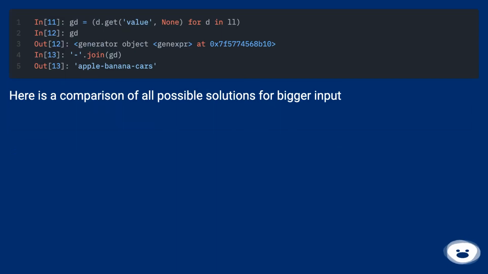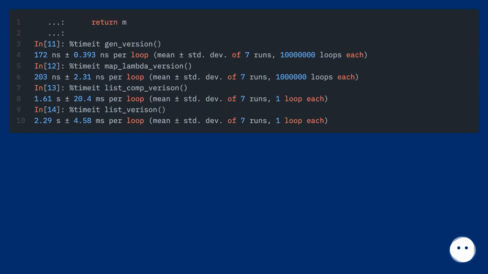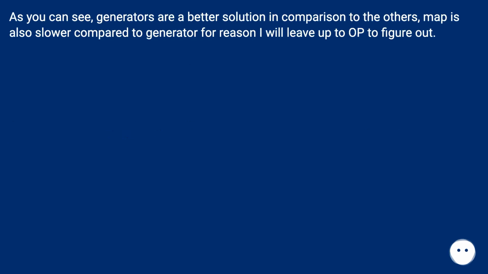Here is a comparison of all possible solutions for bigger input. As you can see, generators are a better solution in comparison to the others. Map is also slower compared to generator, for a reason I will leave up to OP to figure out.